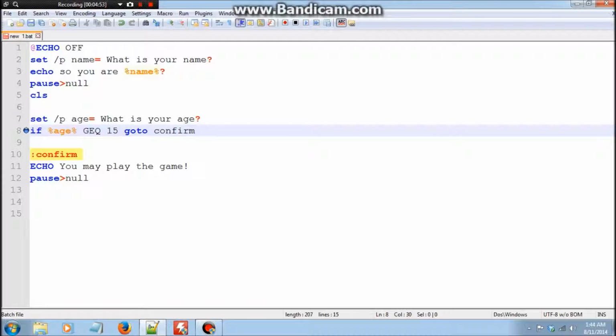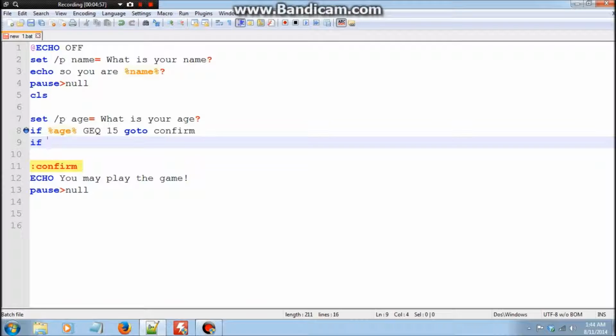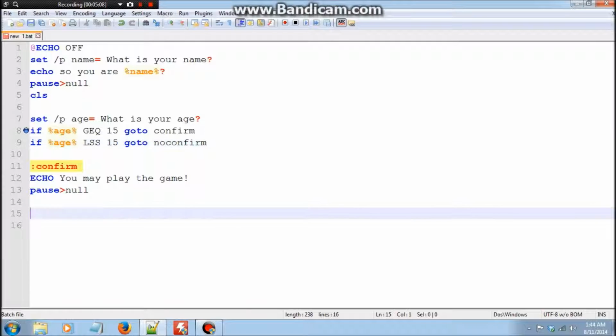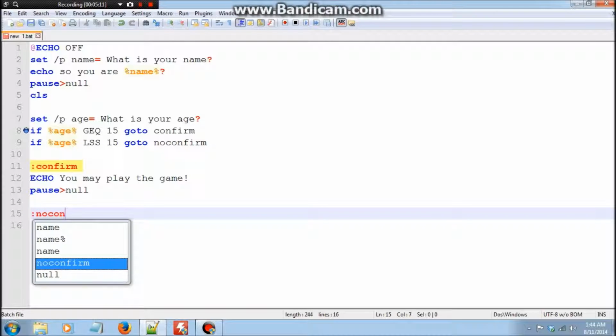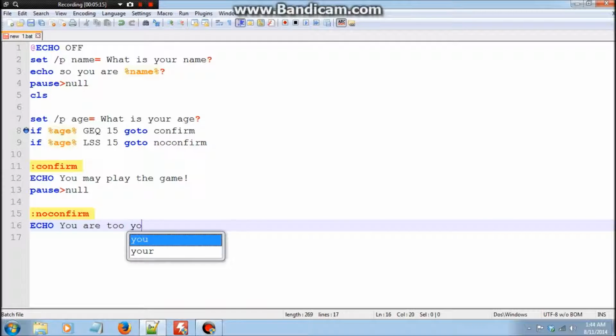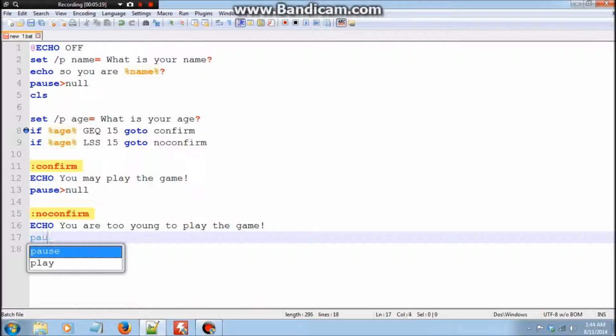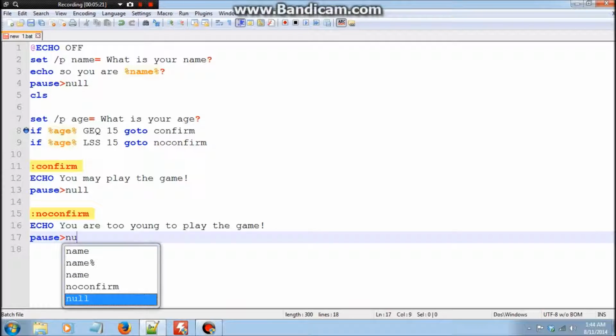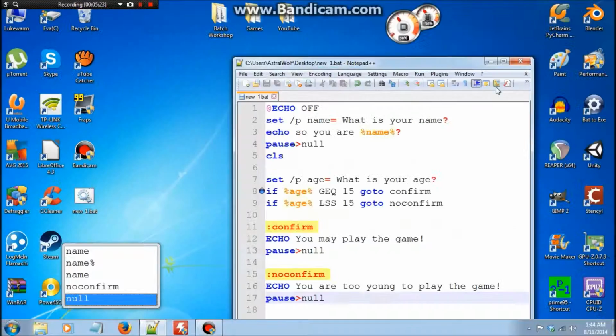If the user's age is under 15, you can do this. If %age% is lesser than 15, we'll go to no confirm. So you cannot play the game. So we'll set another marker here, no confirm. Echo, you are too young to play the game. Then pause and so on.